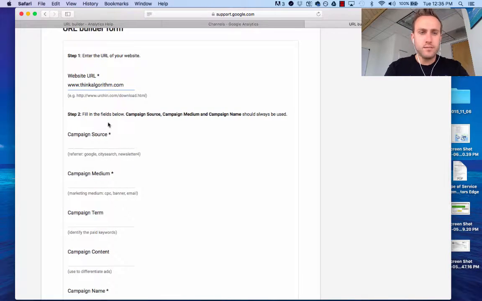Now, after your URL, you're going to have campaign source. All that matters is the word source. Where is this ad or campaign or newsletter or email coming from, so you can track it inside of analytics. You can even see they have some examples. Google, so that could be AdWords, searches or newsletters or emails or whatever. It's good to know where this is coming from.